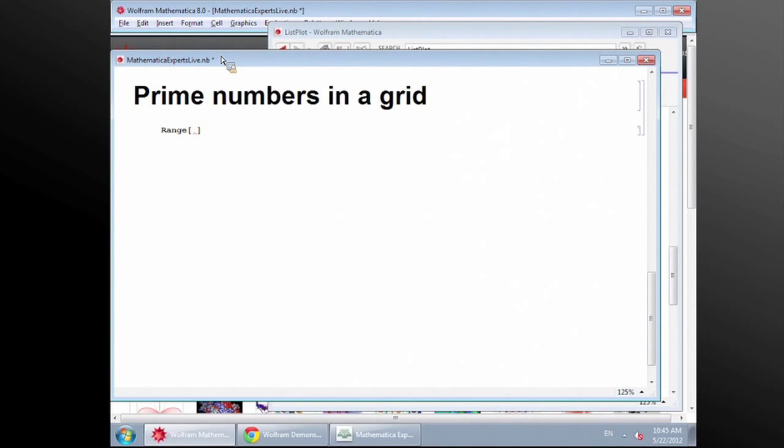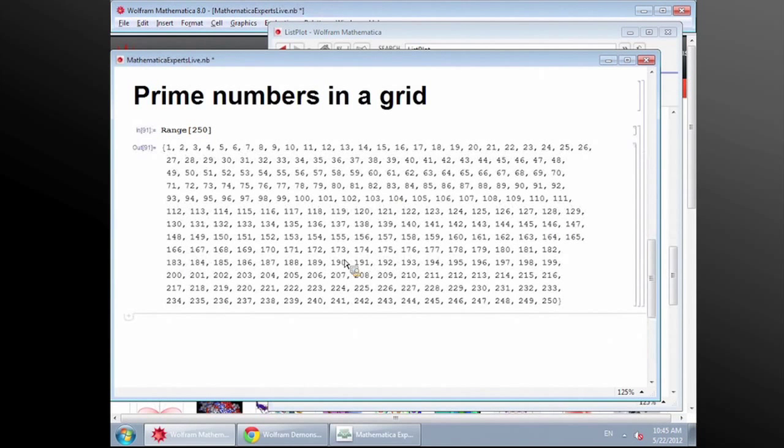Okay, so let me try to do that. Basically, first we start by generating a set of numbers, which in Mathematica is done with a single command, Range. I would like to generate a standard set of numbers from 1 to 250. Now, I would like to pick among these numbers only the prime numbers and do something different with them. So I would like to test whether the number is prime or not.